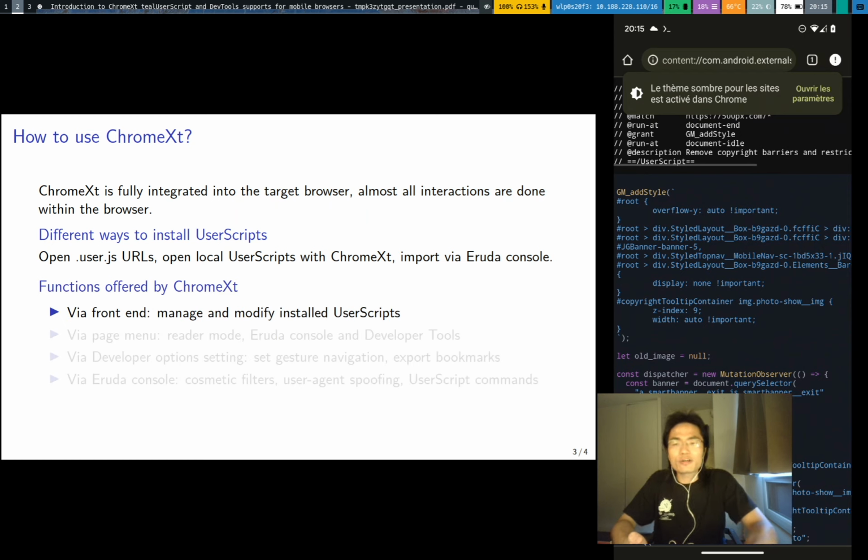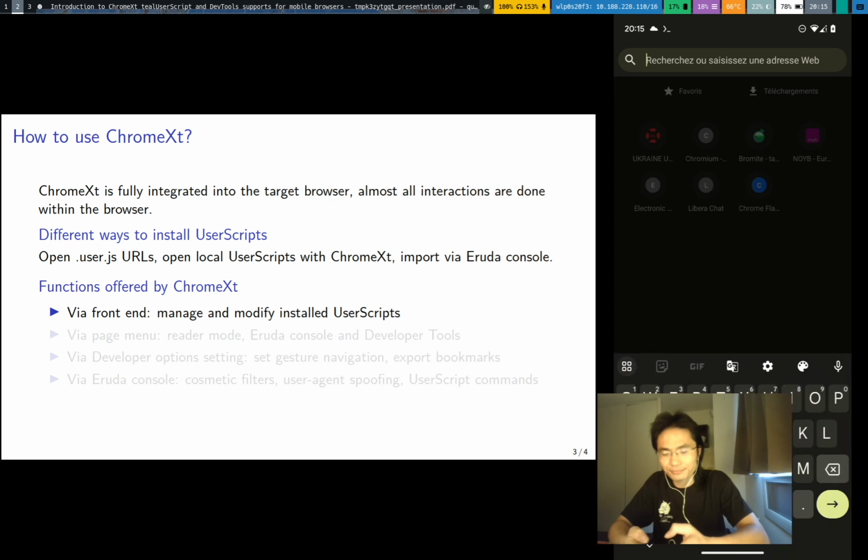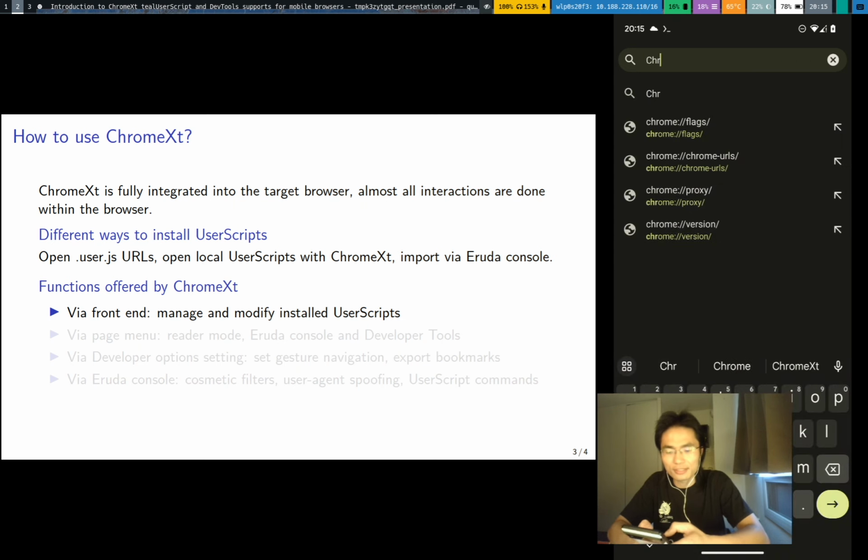There are some functions offered by ChromeXT. First, there is a front end to manage and modify installed user scripts. This is it. We search ChromeXT on Google.